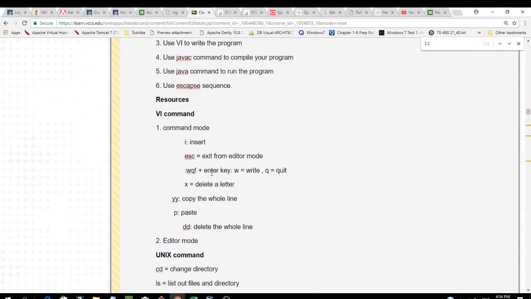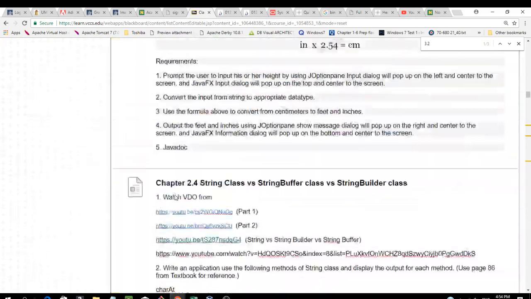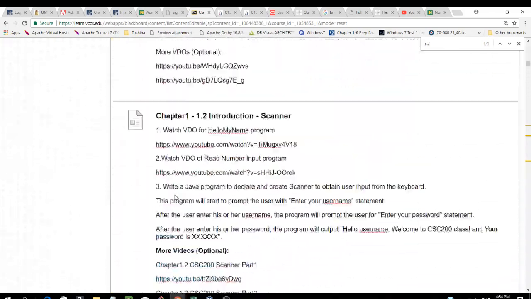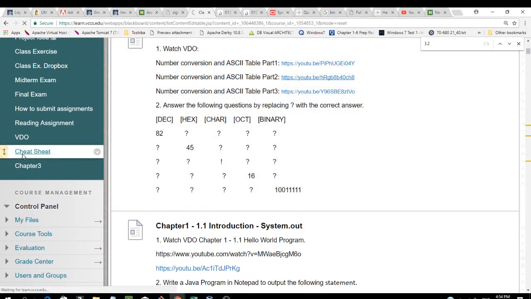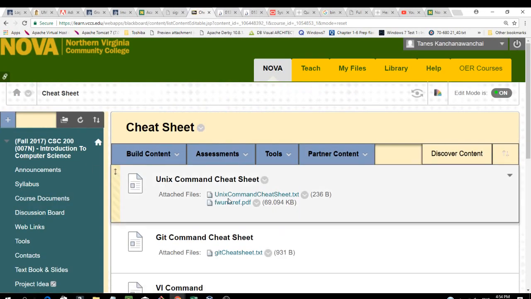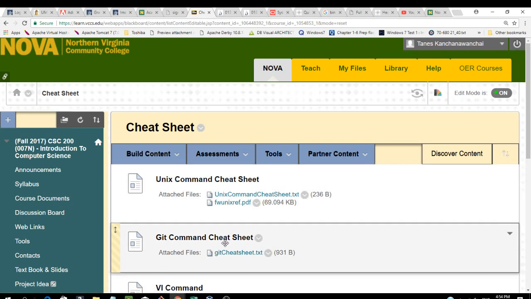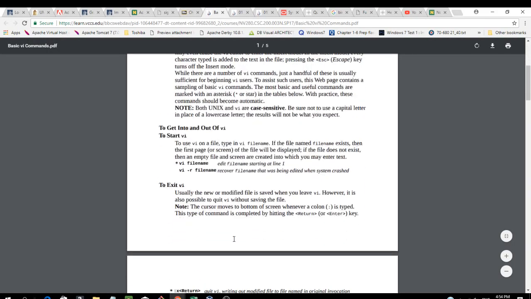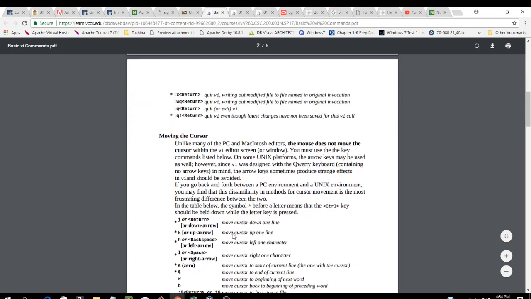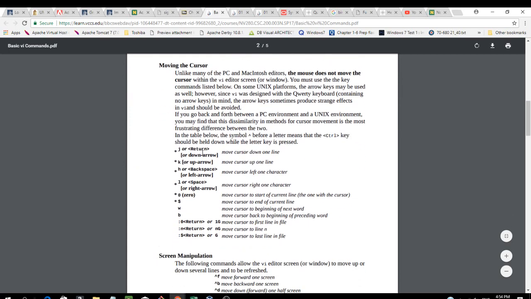I insert, right? But let's look at the cheat sheet. This is a Git cheat sheet, this is Unix, and this is basic VI commands, right? So when you start to use VI, we were learning how to use some of the keys here, right?